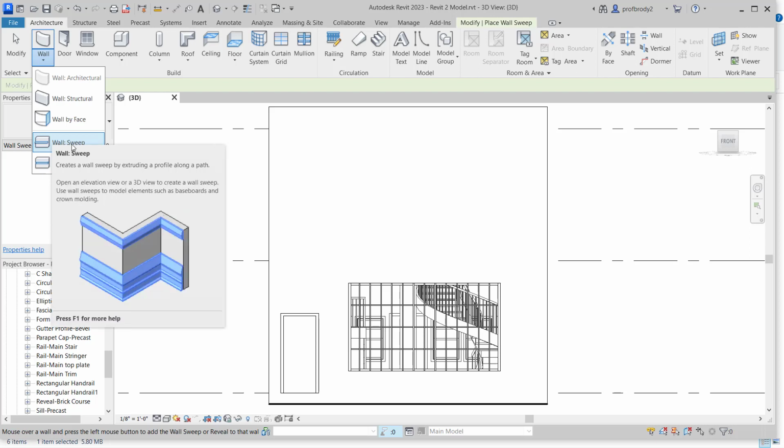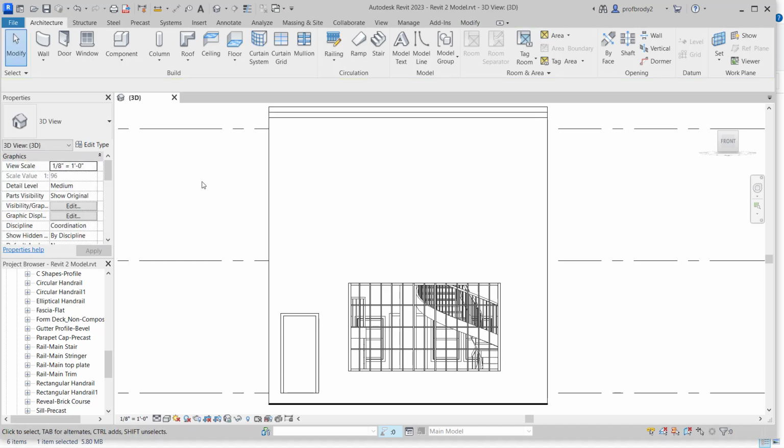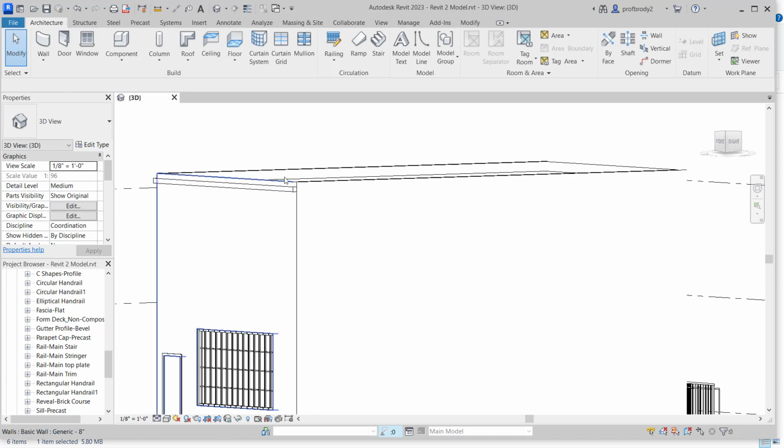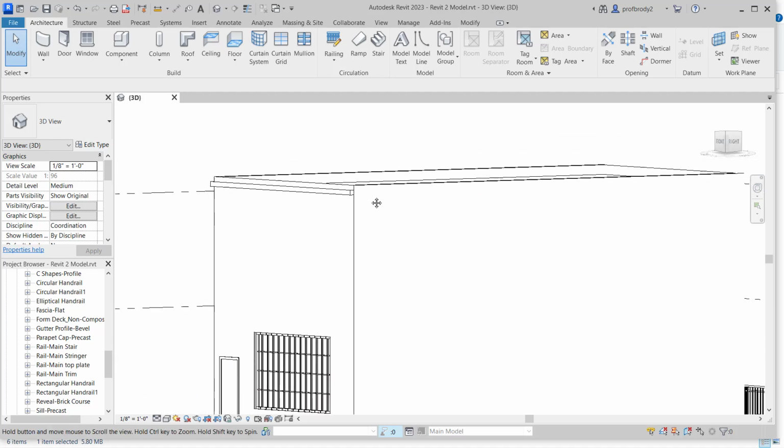In this case, there's something called wall sweep. And it's super simple. You just take a pre-drawn profile, and you can sweep it along a wall in a linear fashion. So I'll just click the wall sweep, and there's a default one called cornice, and I'll just click at the top of the wall to place one of those. And then you have to click off of it in order to see it, and it is a thing of beauty. It is basically a rectangular piece sticking out from the outer wall.